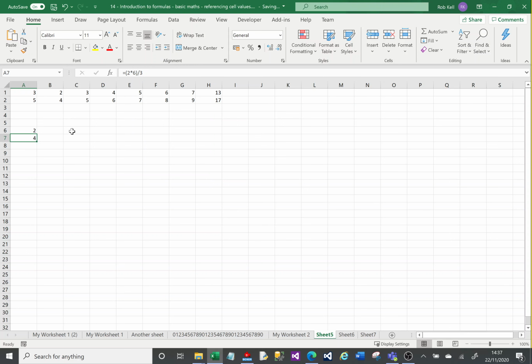Now I can also reference other cells. So if I do equals, I can just click on a cell, equals A2. So the formula is equals A2, but the result is 5 because there is a 5 in A2. So whatever's in A2, this cell will reflect it. So if I change that to be 7, that cell changes to 7.